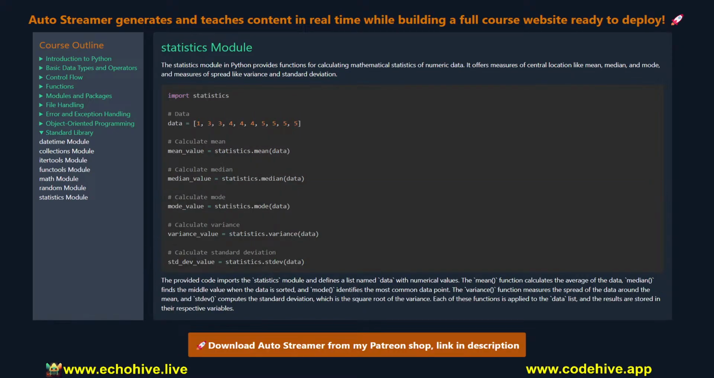Statistics module. The statistics module in Python provides functions for calculating mathematical statistics of numeric data. It offers measures of central location like mean, median, and mode, and measures of spread like variance and standard deviation. The provided code imports the statistics module and defines a list named data with numerical values. The mean function calculates the average of the data.